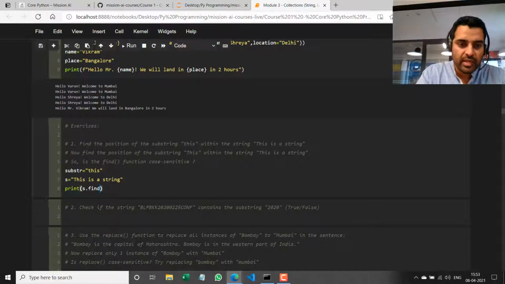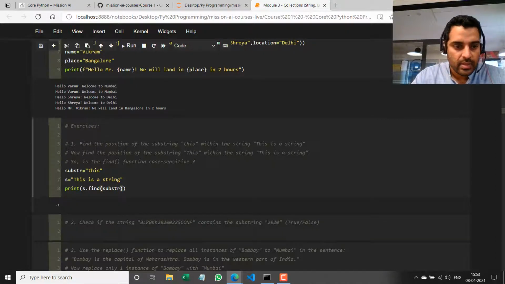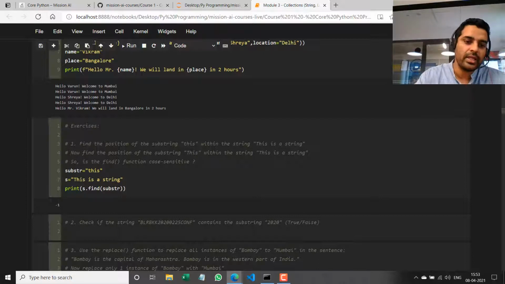So I'm going to use the find function, substring, and enter. So it's -1, right? So this particular substring is not present in the string. It might look like it is, but it's actually not, because the find function is case sensitive.